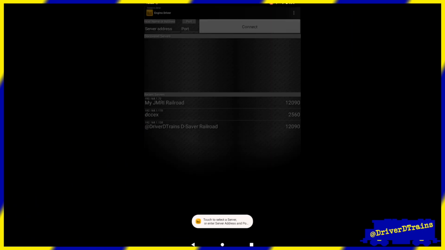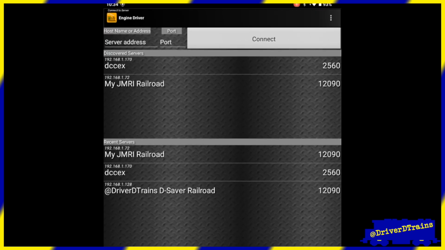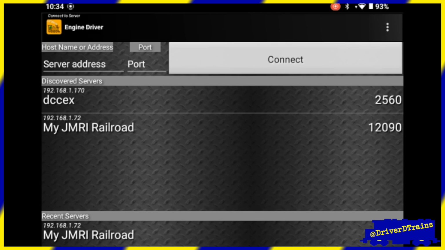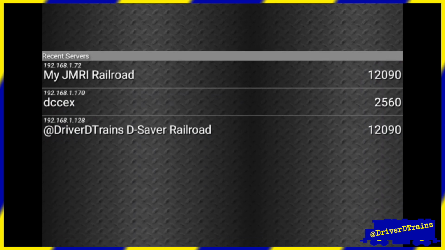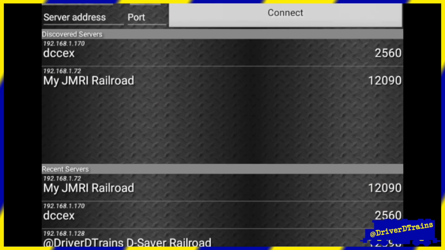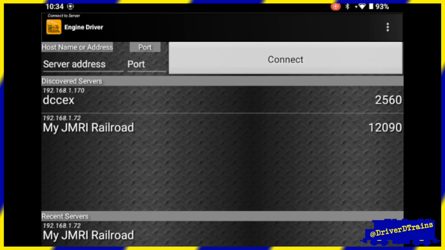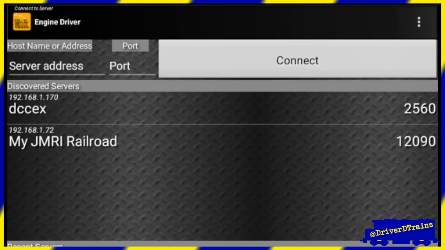When we launch Engine Driver, we will see the server selection screen. The top portion of the screen shows the servers that are currently active that Engine Driver can see. Below this are listed servers that we have previously connected to. Assuming that we are using JMRI with DCC-EX and have started the JMRI WiThrottle server, we will see both the DCC-EX server, assuming that our command station has Wi-Fi installed and configured, and the My JMRI Railroad server, or whatever name you've given your railroad, in the list of discovered servers.